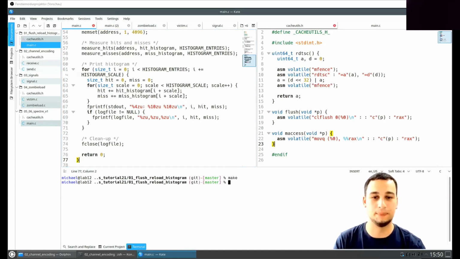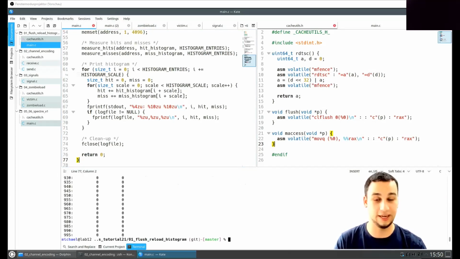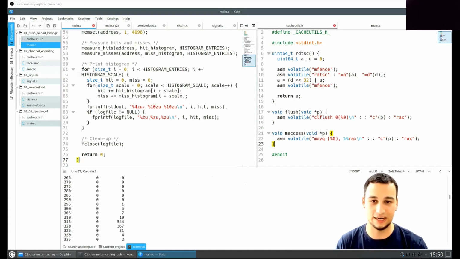Okay, let's build that and see if it runs. Okay, we get an output. On the left side, we have hits. On the right, we have misses. The leftmost column is the time, the X is time. And we already see a group here.